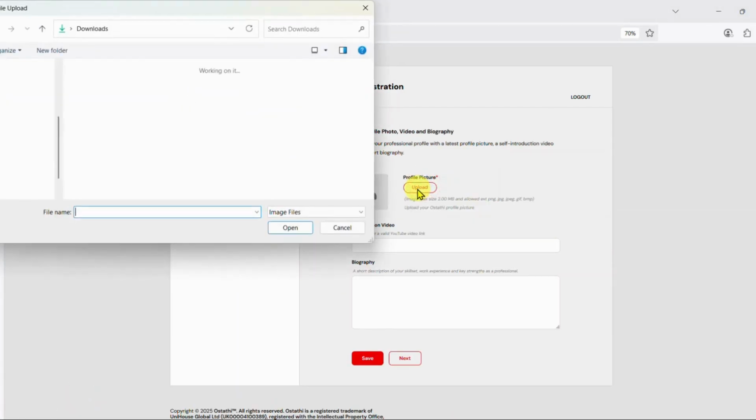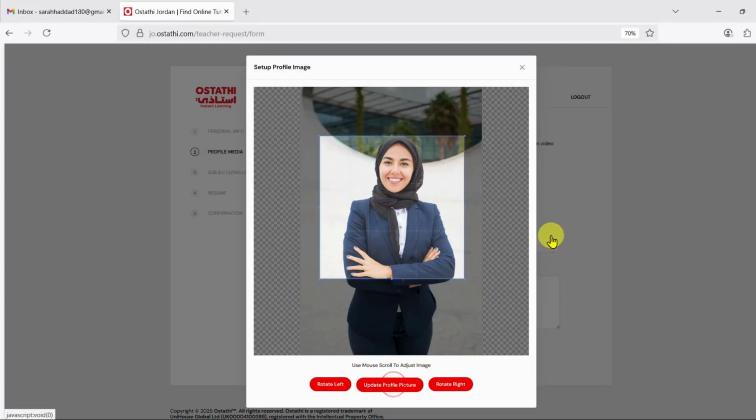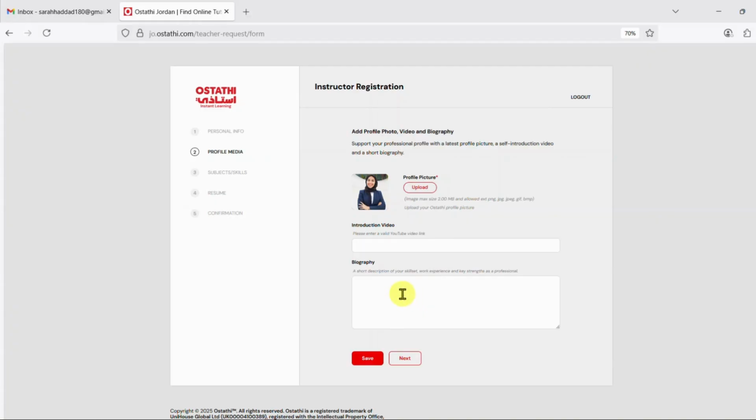Next, upload a profile picture, preferably a professional one, and you can adjust it as needed. Then, write an introduction about yourself. Make sure to highlight your qualifications, your teaching experience, what sets you apart from other instructors, and your teaching approach. Click Save, then Next.